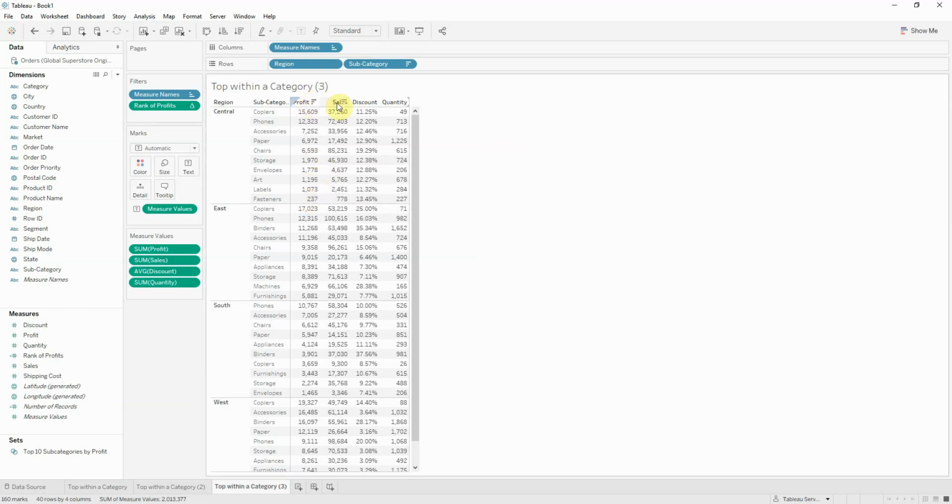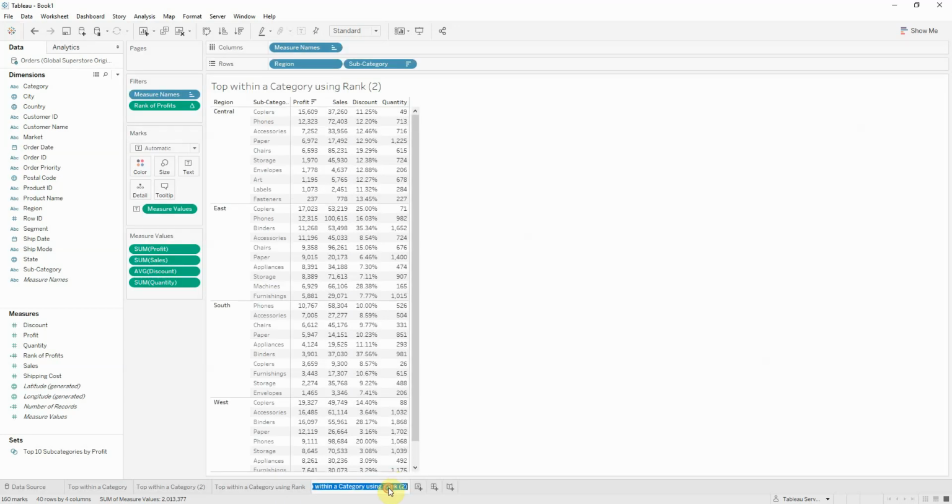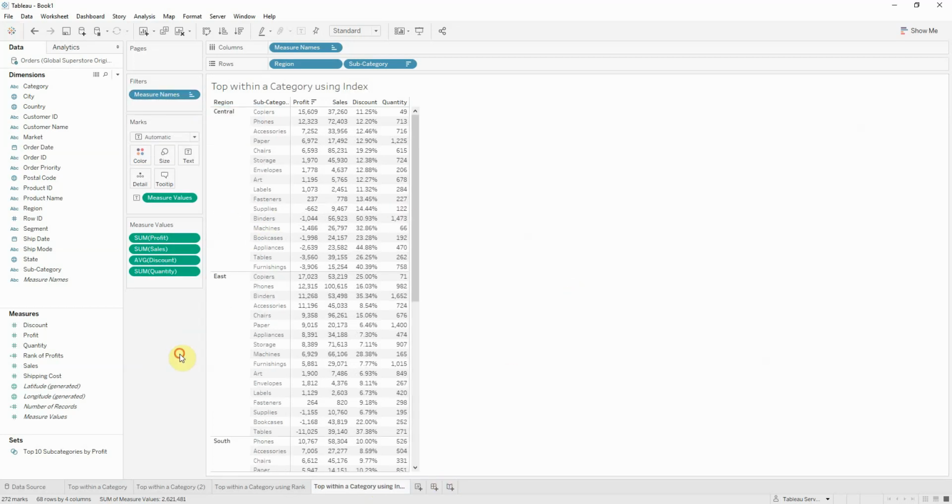So what if I wanted to do a top of sales rather than profit? Well, one thing would be to do another rank, change this one, and do another sheet. Let's call this top within a category using the rank. Well, there's an alternative to that. You don't have to do a rank for each measure. You can actually do something a lot easier. So I'll duplicate this again and call this top using index. Let's remove our rank of profits.